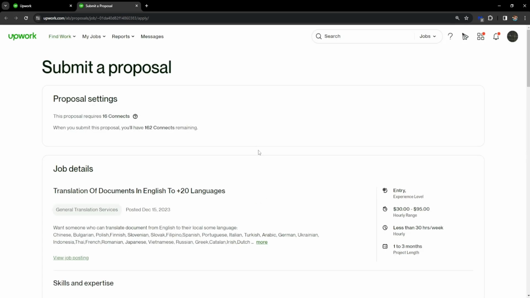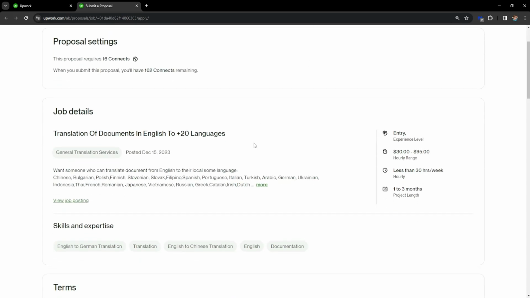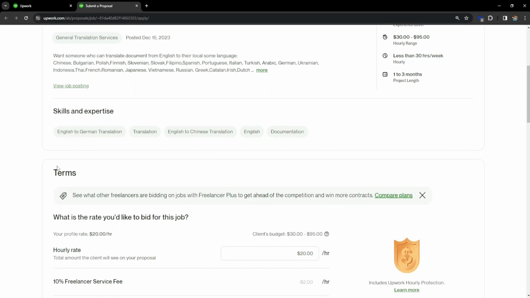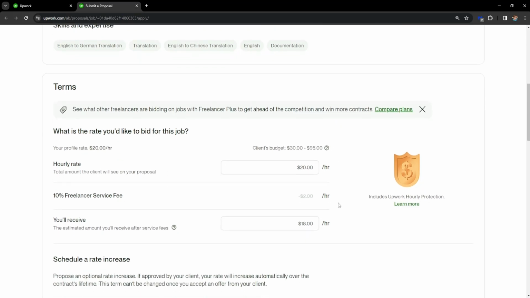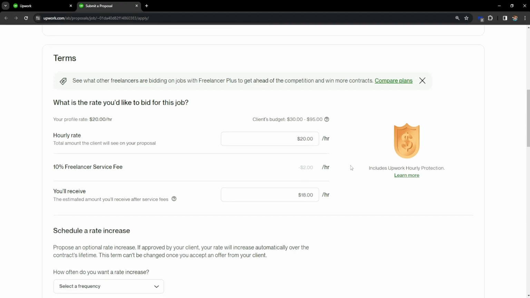And this is what it's going to look like. So the description of this job is a translation of documents. Basically, you can see all of the terms here. You can see the client's budget, which is in this case $30 to $95 per hour, and your hourly rate, the rate that you have set for your profile. So if you want to change this, you can change it.